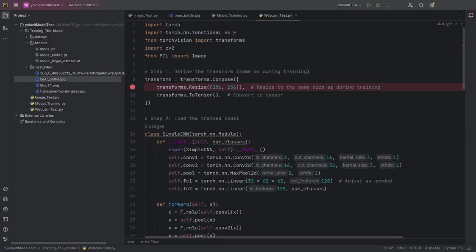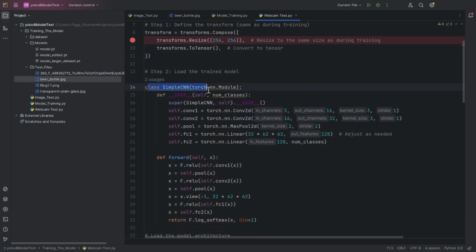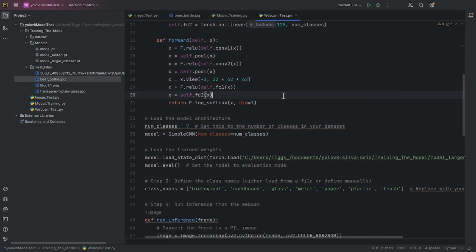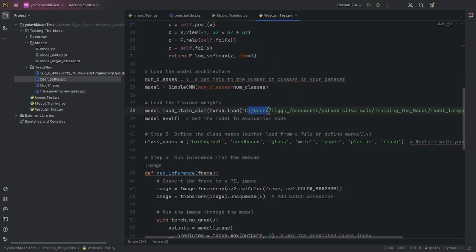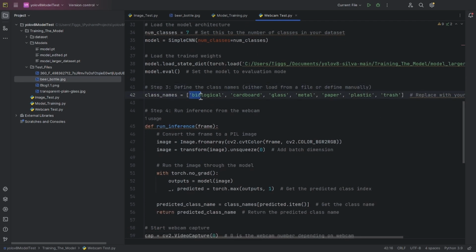Now that we've done our image test, we want to do our webcam test, and this will detect frame by frame and output the class that the AI thinks it is. So basically we're going to import the libraries like last time. We're going to transform the image, resizing it to 256 pixels. It's very similar to last time. We define our CNN, and this is basically everything we did last time. We set the number of classes, I've got 7. We load the weights of the trained model as a PT file. Then, in the correct order and with the correct names, we do the class names here.